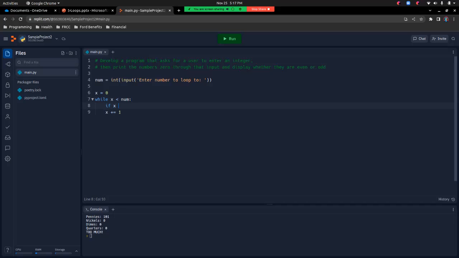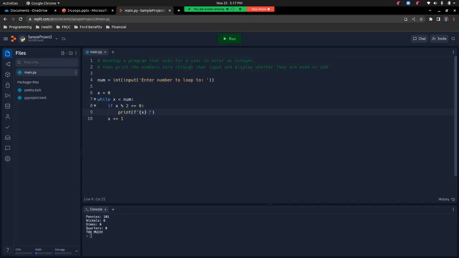So if x modulo 2 equals 0. If that condition is true, the number that x currently is, is even. So print, I'm going to use the F formatter here. x is even. And now this is a binary choice, right? It's either even or it's odd. So in this case, I'm going to say else. And then print F format, x, oops, not a capital X, just a regular x, is odd.